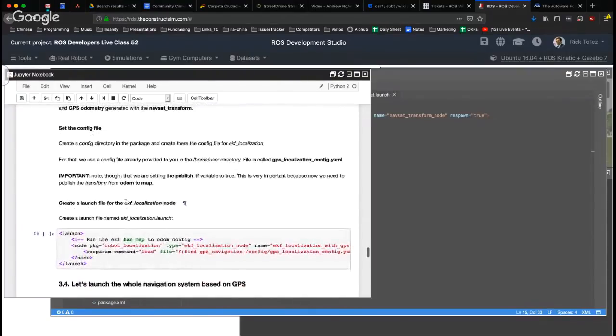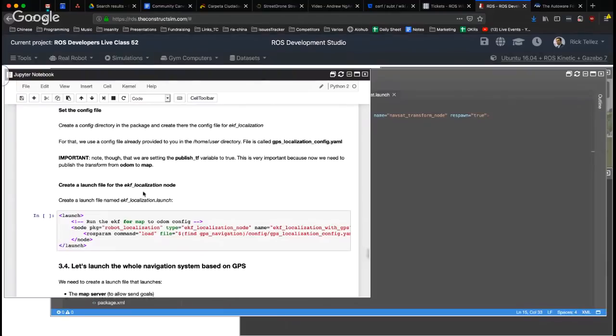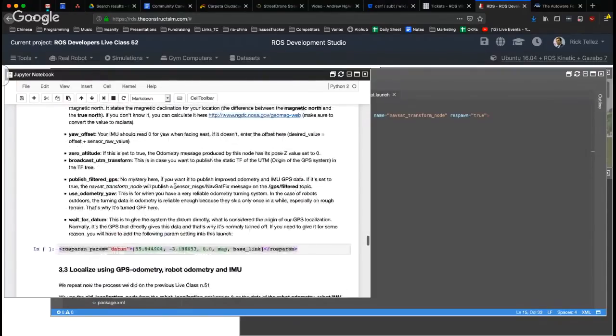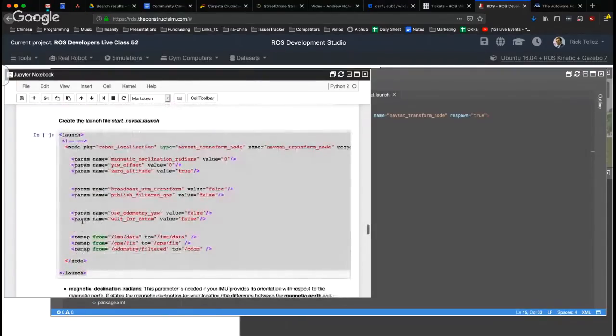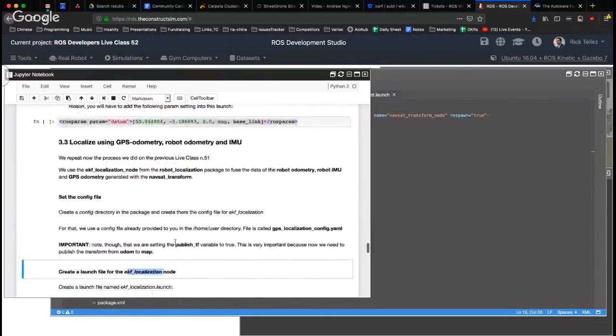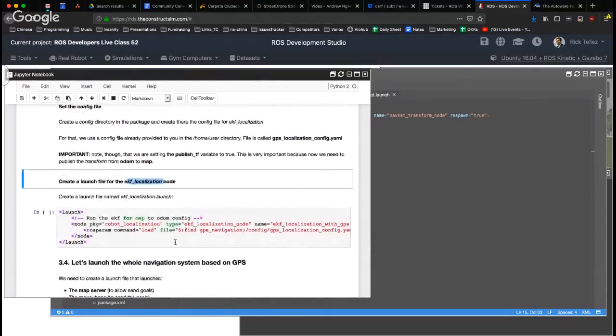Well, we are going to use again the robot localization package, and we are going to generate a second instance of it. This time it is going to use the EKF localization node to localize the robot. It is going to get as input the GPS odometry that this node is generating. It is also going to take the normal odometry of the robot, and also the IMU of the robot. And then it is going to generate a localization of the robot.